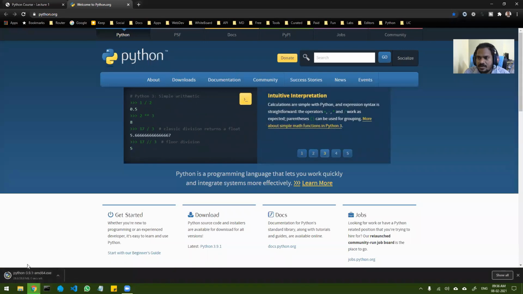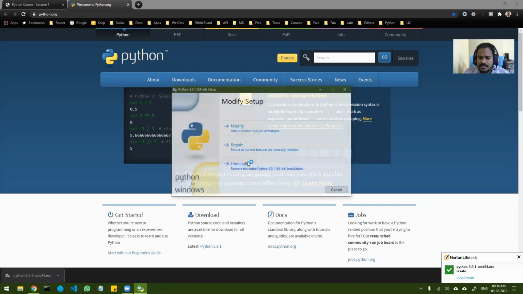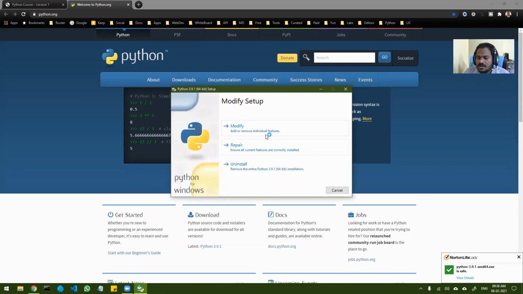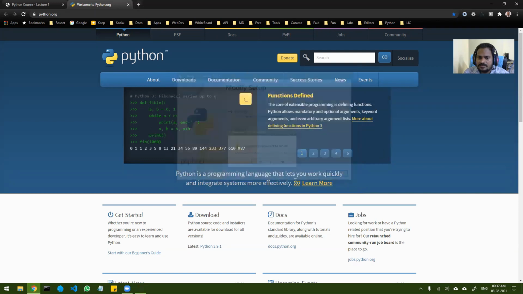Okay, so once this download is done, you just have to click on it. And now in my case, I have already installed Python in my computer. So that's why this screen is coming. But in your case, it will be simply install. Okay, so just click on install and just follow it along and just click next, next, next till you reach the end. That is the finish button. Okay, so that will install Python in your computer. Okay, so I'm not going to continue this, because I don't want to mess up my computer. So I have already installed Python on my computer.